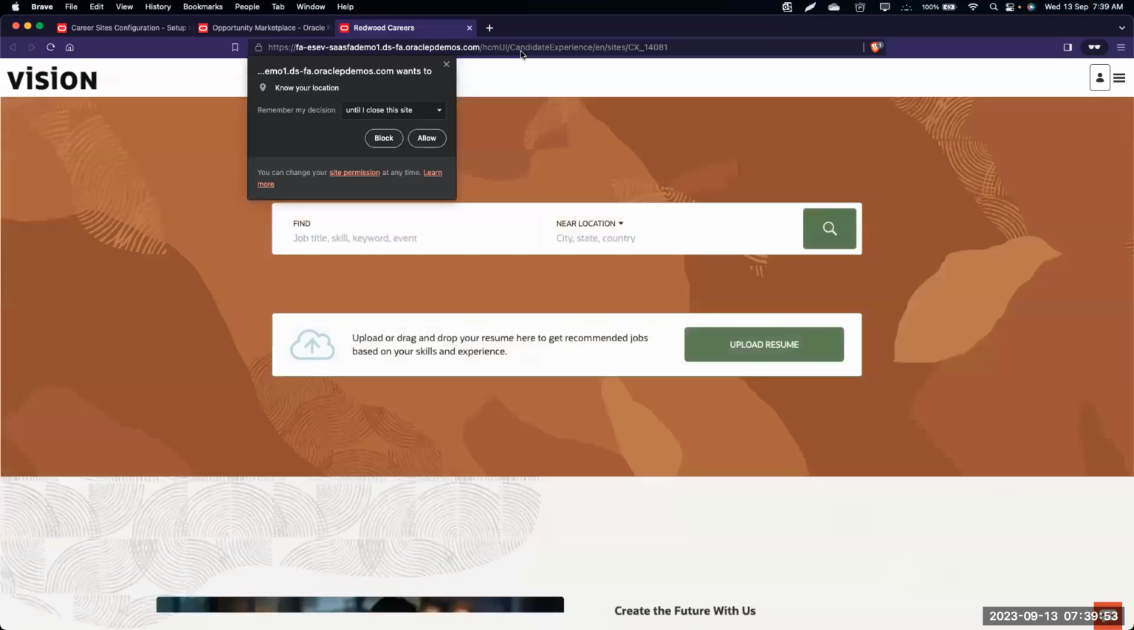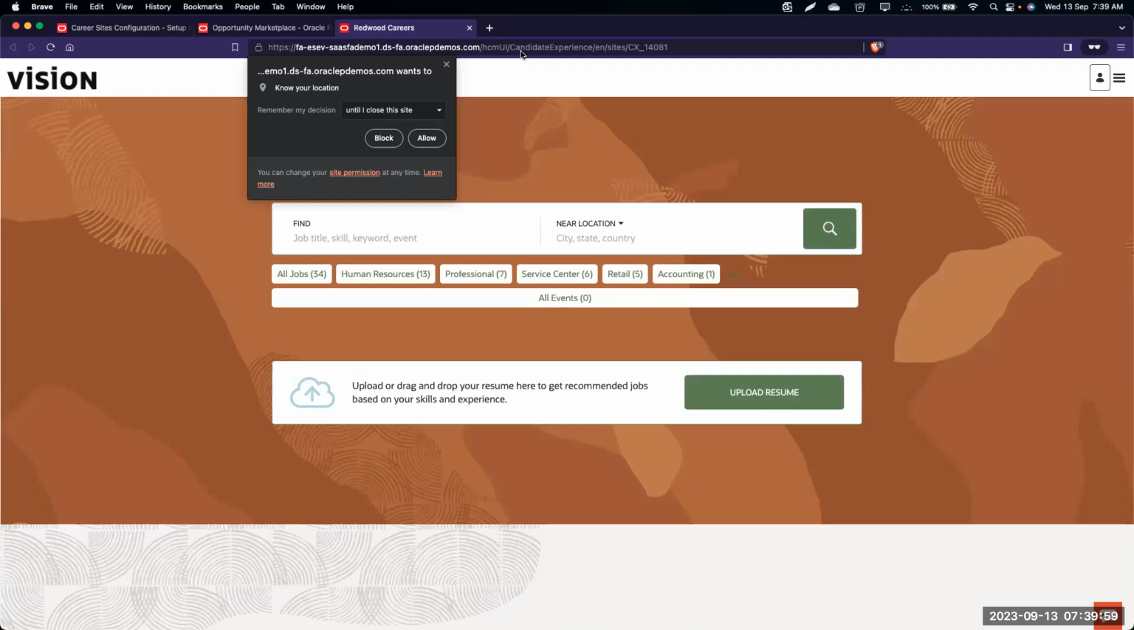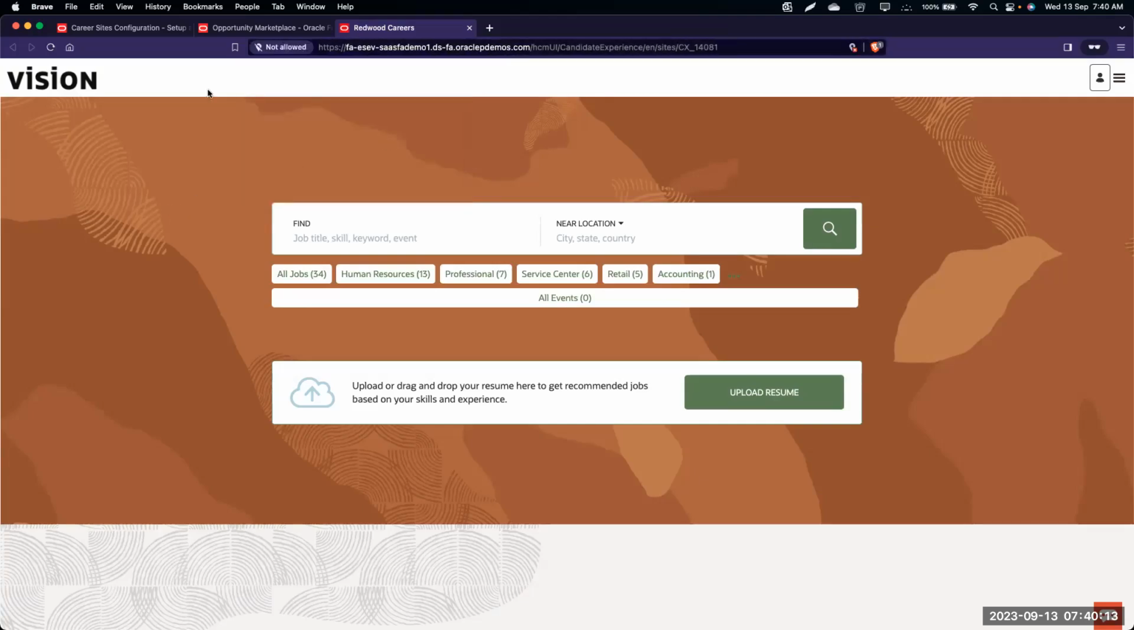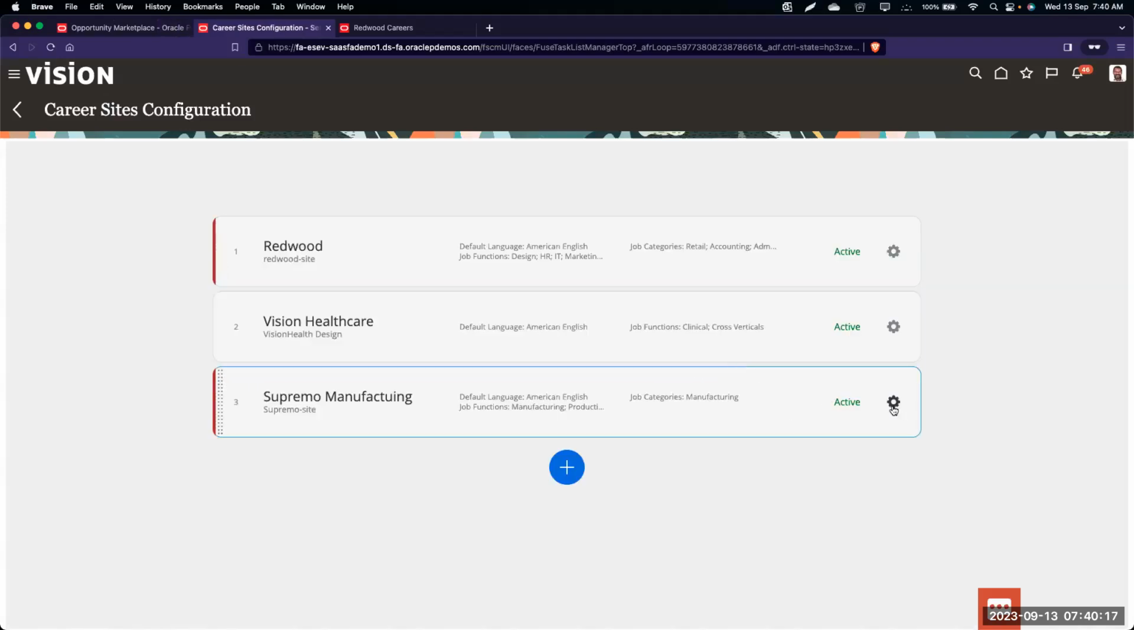There are no restrictions on how many career sites they can build, use, or keep active. They can have a number of career sites, and each and every career site can be completely customized to display a certain type of requisitions, which we'll see in detail once we go to the career site configurations. But for now, this is how the career sites will look. I'll just take some other career site.